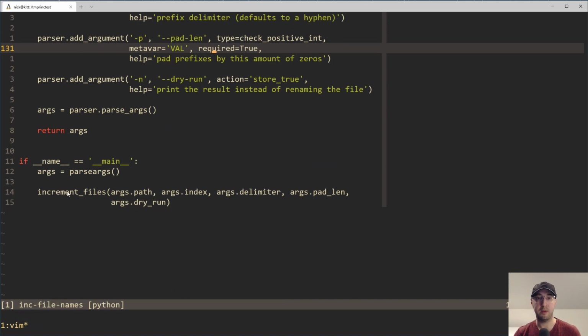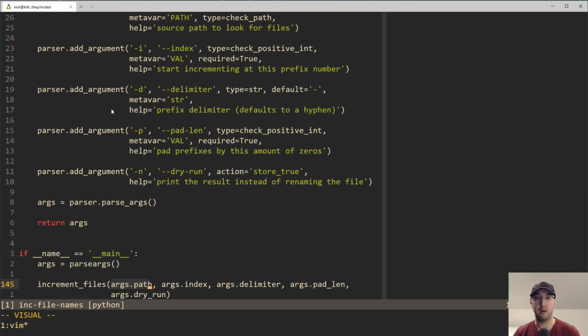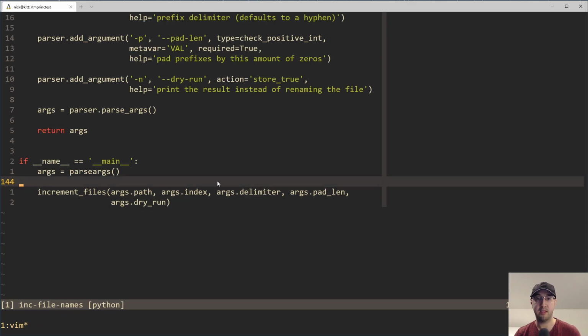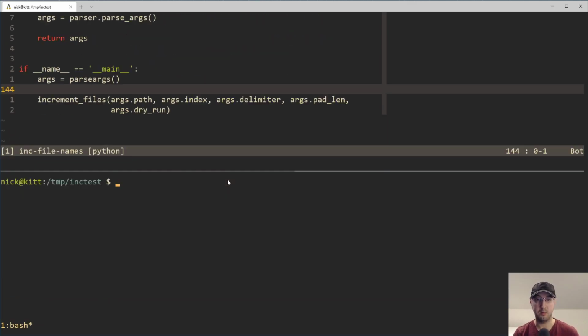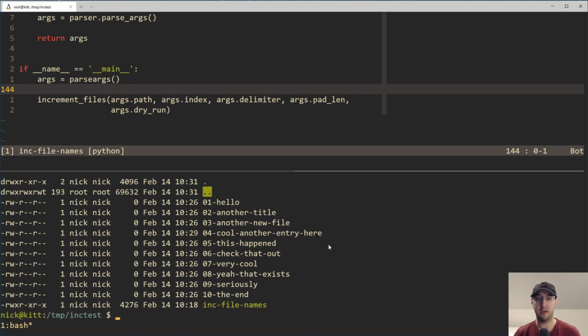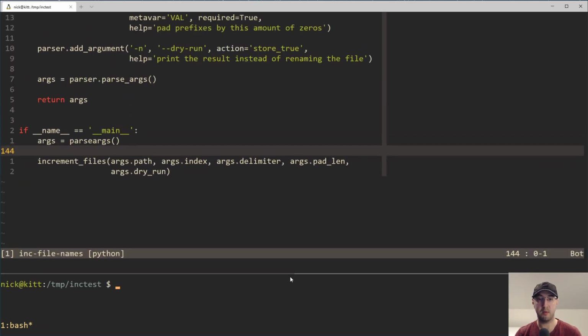But anyways, this all starts with this increment files function. And we're just passing in all the arguments that we have set up here that we need for this function, right? The path, the index, the delimiter. That's one thing I didn't go over, by the way. Let me just open up a new window here. If I do another inc file names here, help, there is this -d flag here, the delimiter. So if I go back and do an ls here, the delimiter here is hyphen. So you can see all of these have a dash. But if your files are named like this instead, then your delimiter would be 2 underscores. So that is something that you can customize if you'd like. So let me just keep this open, but I'll just make it a little bit smaller. And so we have the delimiter, the pad length, the dry run, all of that.